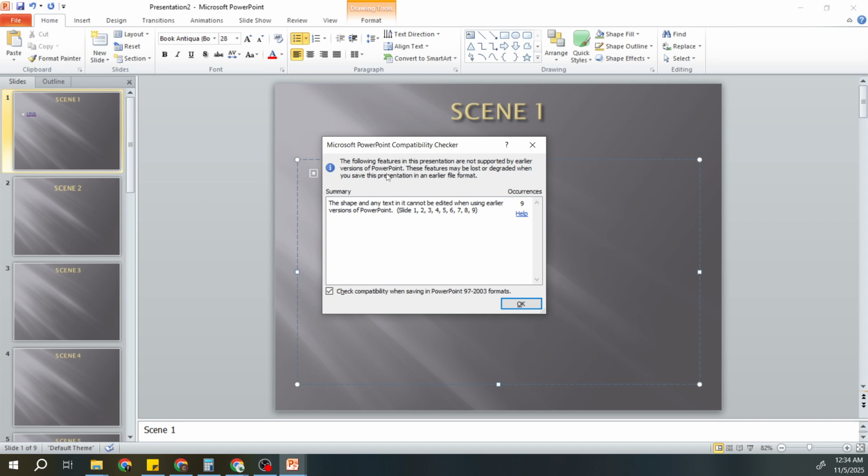Once you click on Check Compatibility, the report will appear in a new window. This report is a crucial tool as it will summarize any potential problems, detailing what features are incompatible and how many times they occur throughout your presentation. It is your roadmap to ensuring your presentation is as universally accessible as possible.